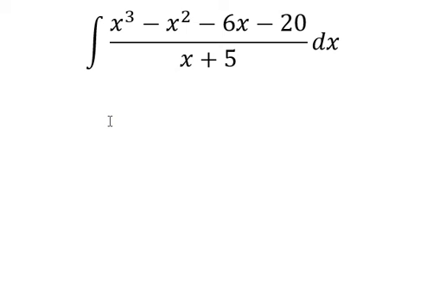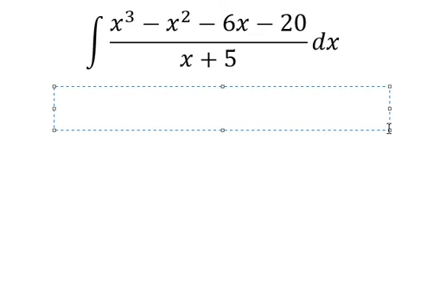Hello everybody, so today I will talk about calculus. The topic today is about integration. So now I will show you how to answer. We need to use long division.